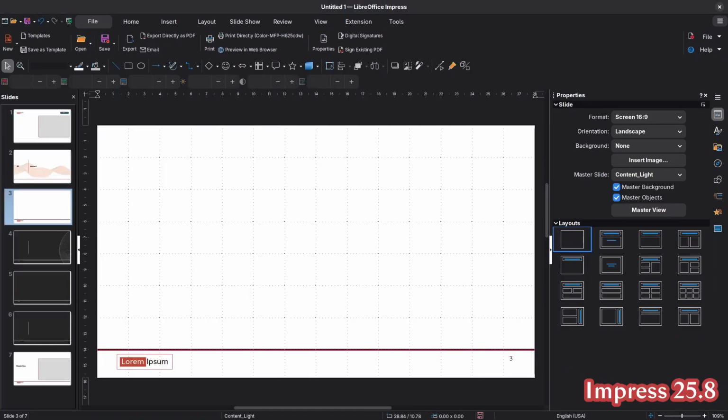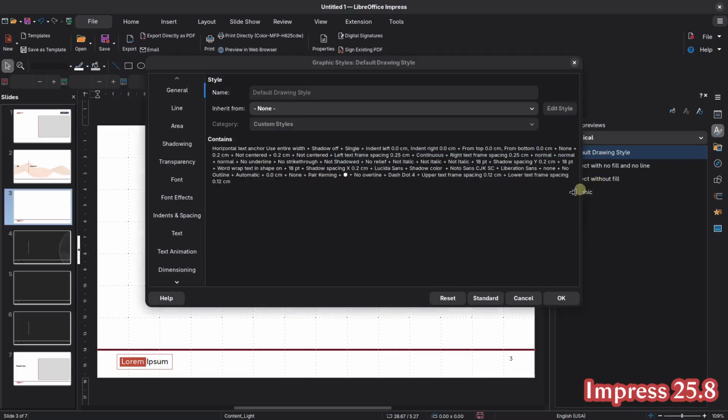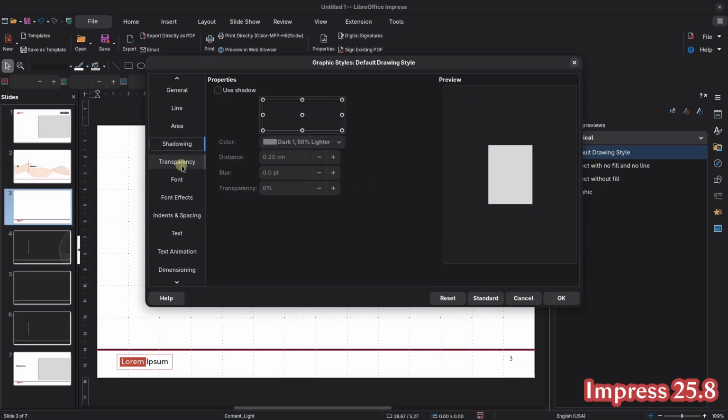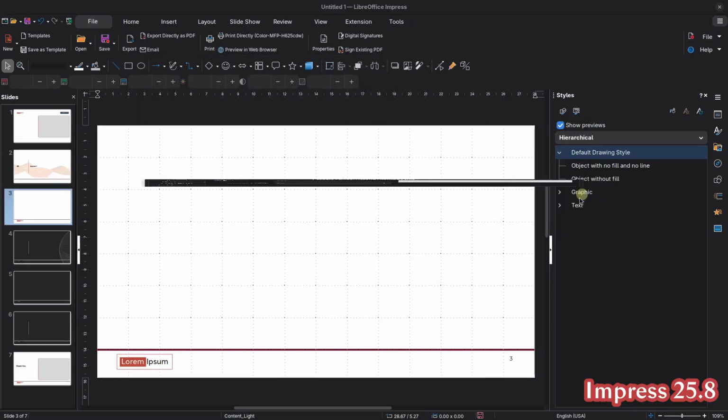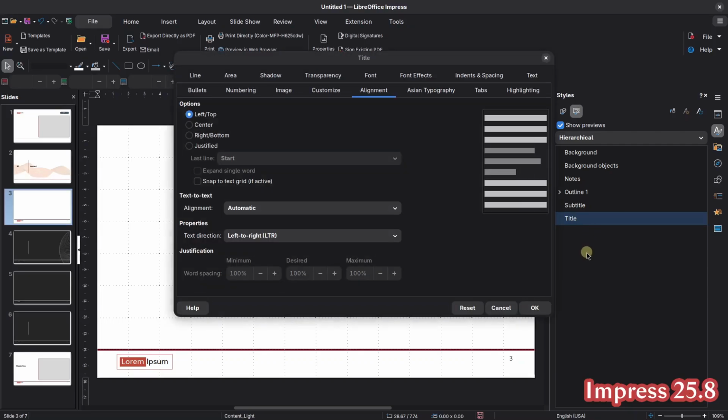Now, if I go back to 25.8 in a blank layout, if I were to go to styles and select any of these drawing styles, click on edit, we will see this pop-up appear where they have all the different settings on the left-hand side in a vertical fashion, and you can go through all of these settings and change to your liking. If I were to, however, go on the presentation styles and edit, for example, the title, the pop-up window that appears has the settings in a horizontal format.